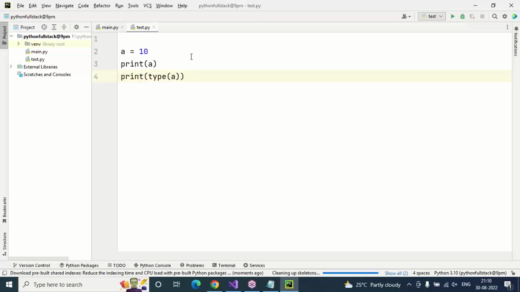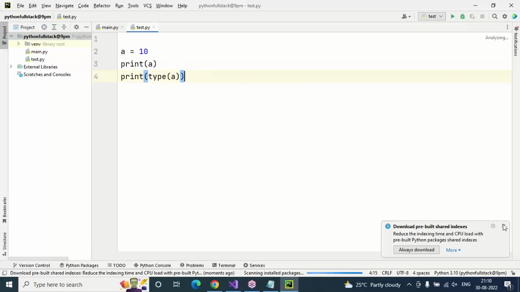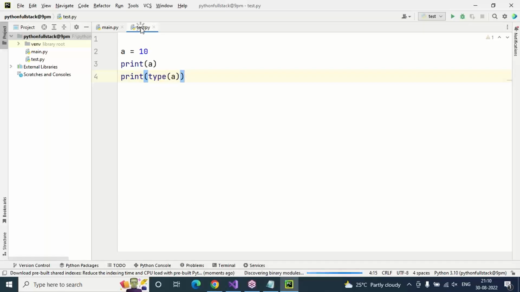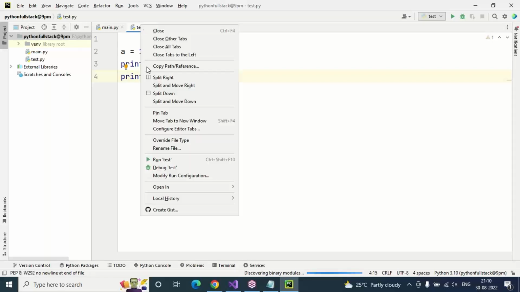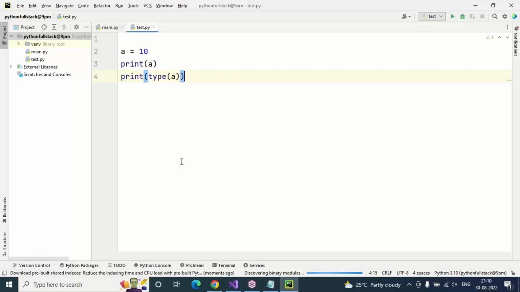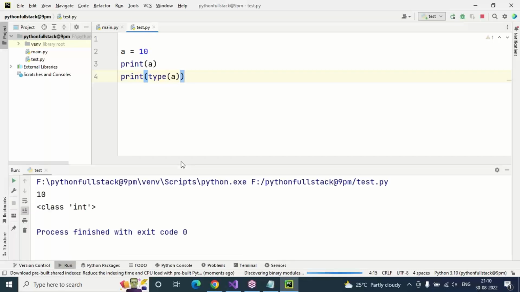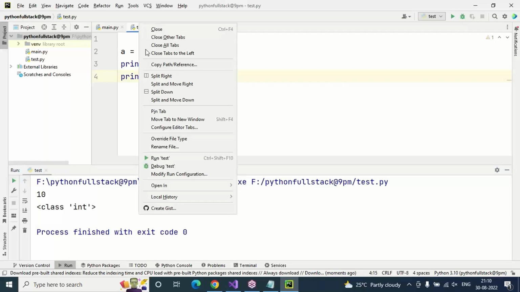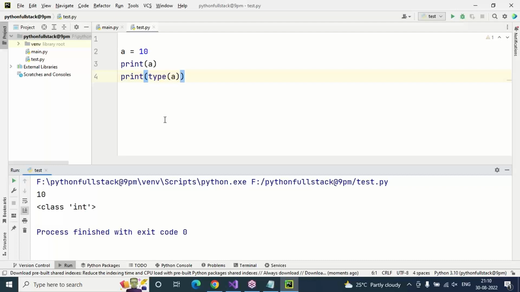Right now, this is what you are looking at in this editor. In the last session, we added only one file to this Python Full Stack 9 AM project, called the test.py file. If you want to execute this test.py file, how do you do it? Simply right-click on the test.py tab and click on Run test. You'll be able to execute your code. This code has a value 10, print a, print type of a, and the result is available in this environment. So this is the test.py file. You can run it directly. There are so many options to execute this file.